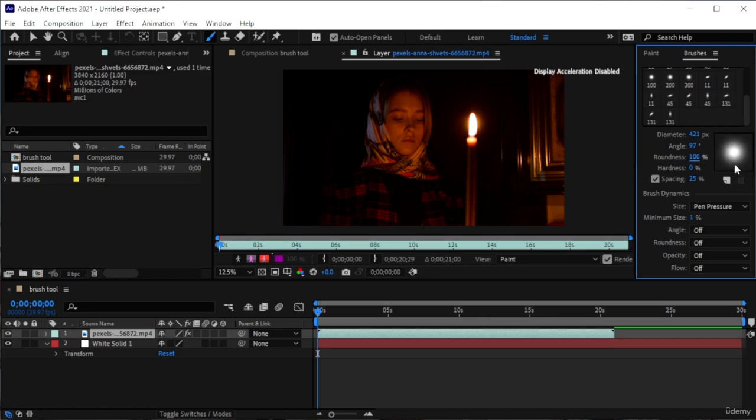Then we have the hardness. Right now you can see the edges of my brush are faded out. This is a soft brush, but if you want a hard brush, you would have to turn this to 100. And you can see that the edges are sharp, unlike the first brush. If you remove it, you're going to have a soft brush.